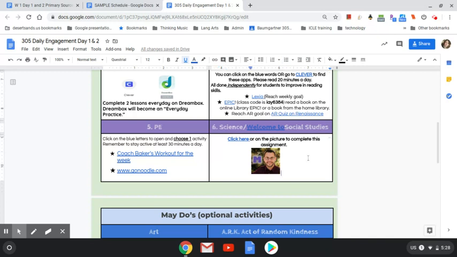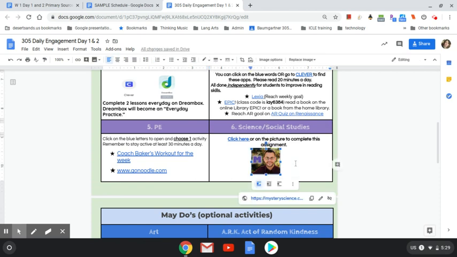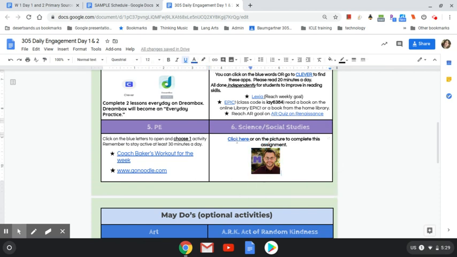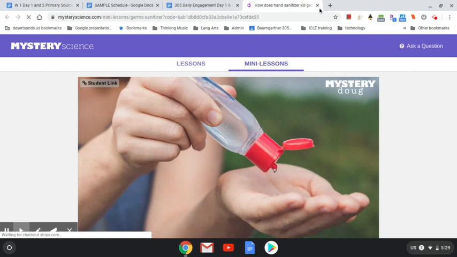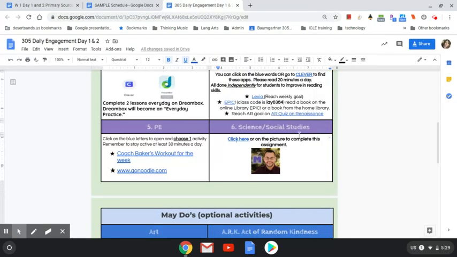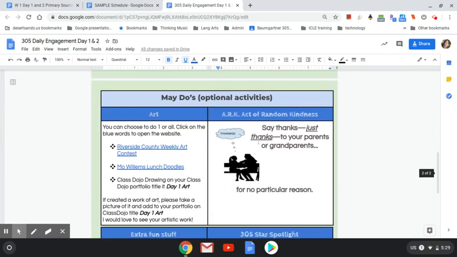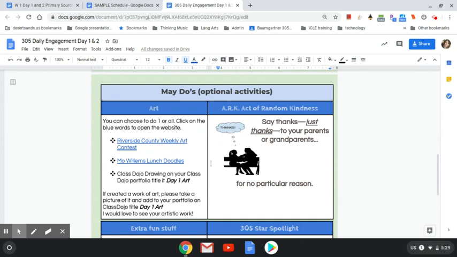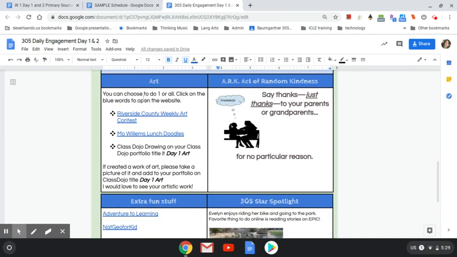Science, this is another area too where, oops, we can take that off. I don't know why that's there. Where we want them to engage in that lesson. So they click here, open it up, go to that lesson, do the lesson. There's nothing to respond to in this lesson. We just want them to get familiar with going on and linking on and off of those links and windows.